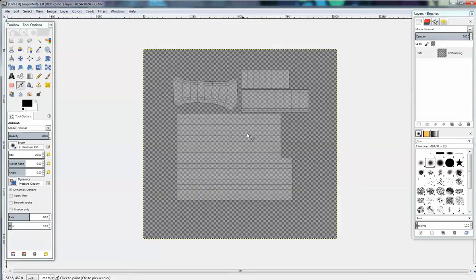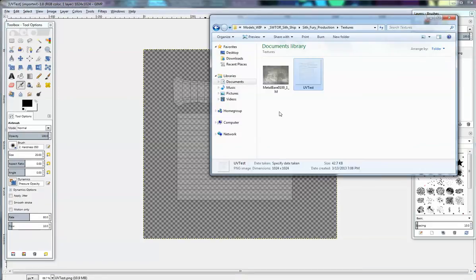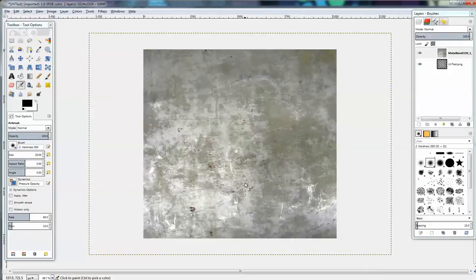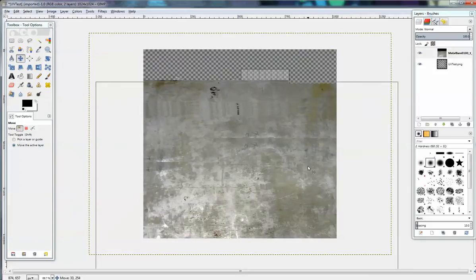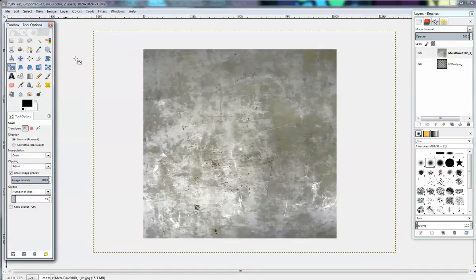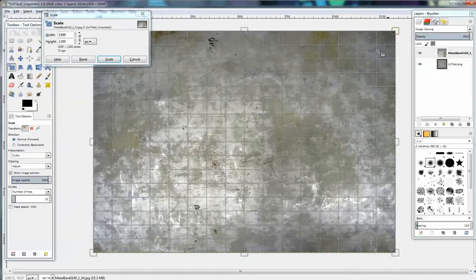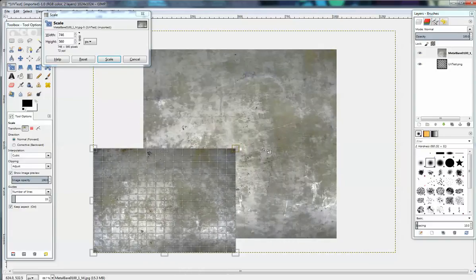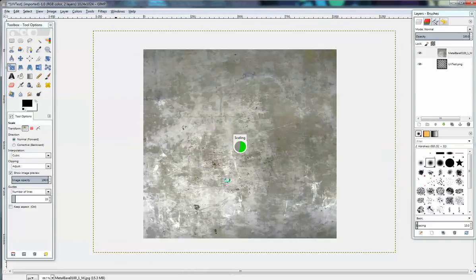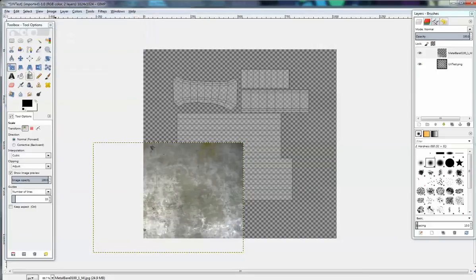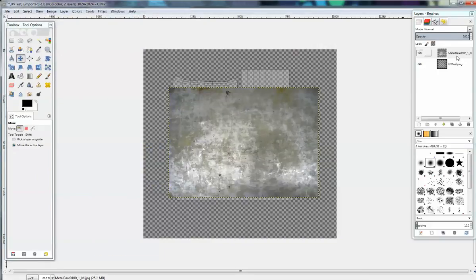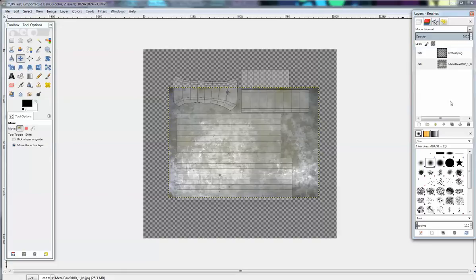And I'm going to drag that in. And I'm going to drag in a metal texture that I got here off of cgtextures.com, I believe. And you can see it's a lot bigger than the main image here. I'm just going to scale that down a bit. That'll work, I guess. And oops. I want to move it down below my UV.